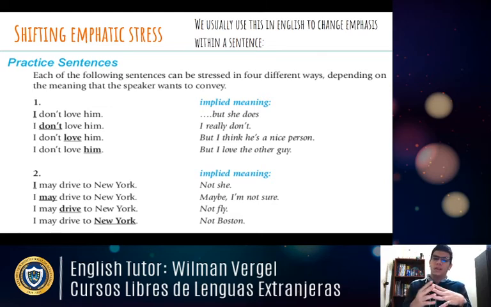In the second one, we say, I don't love him. It means I really don't. It's like someone saying, you love him, right? And you say, no, I don't love him. You're emphatic. And number 3, I don't love him, but I think he's a nice person. Someone says, hey, you love that guy a lot, right? And you say, no, I don't love him, I just like him. In that case, you emphasize love because you want to clarify that it's not love, it's just a simple like.